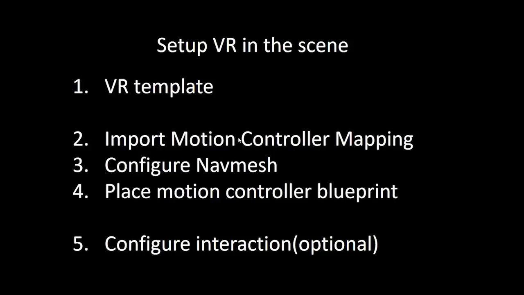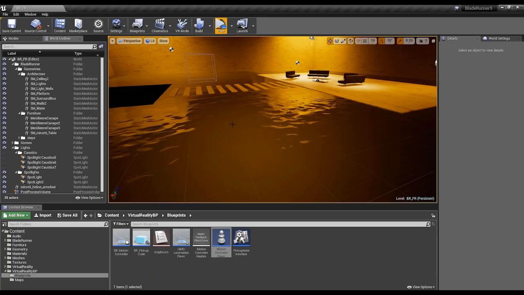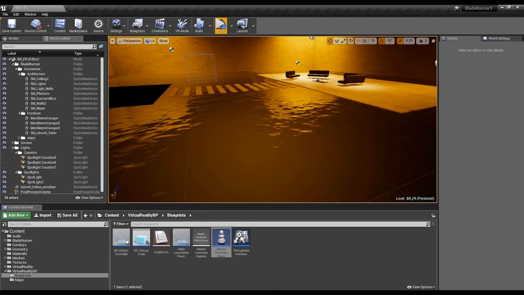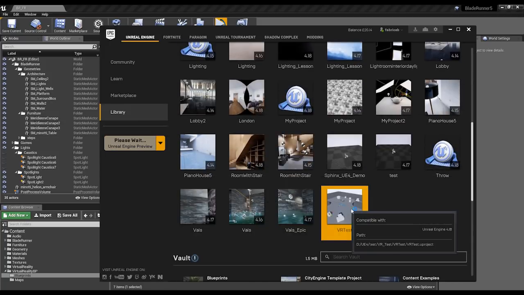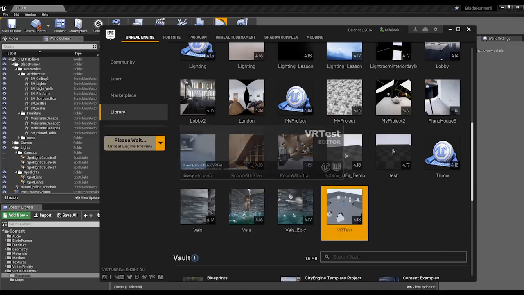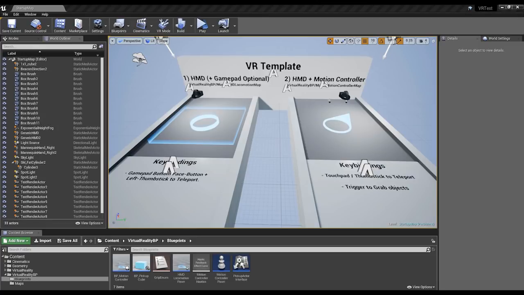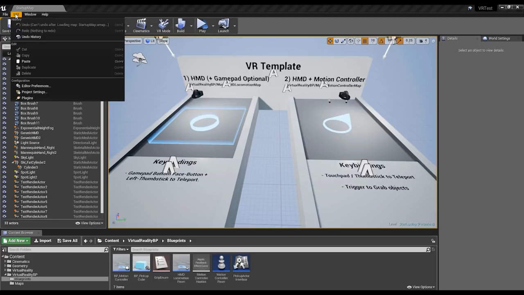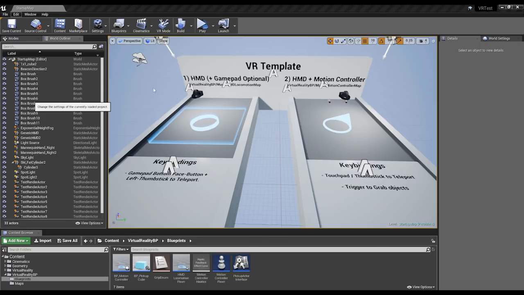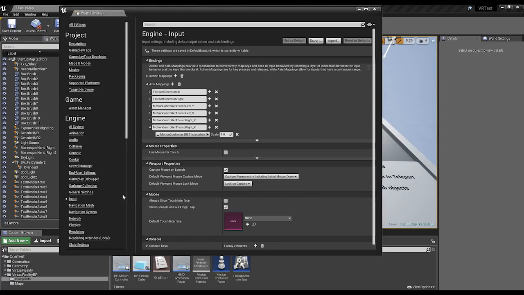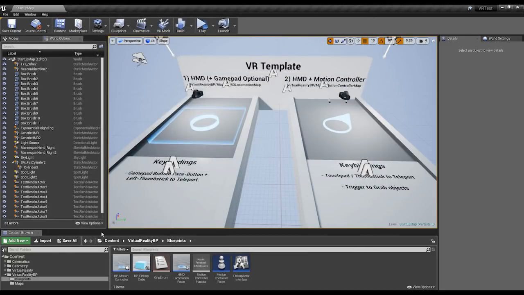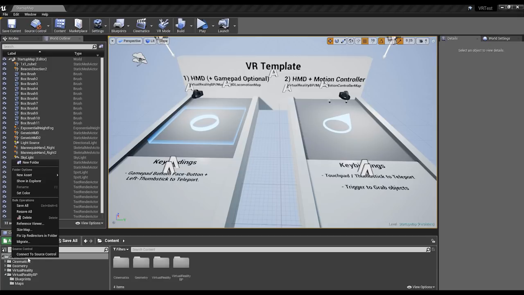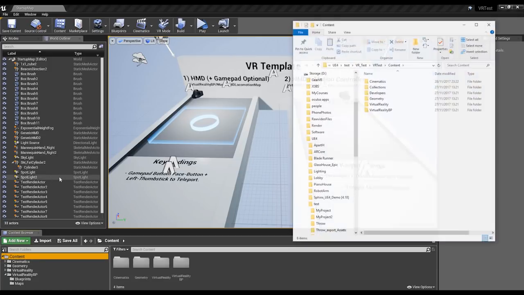So now we've got to import the mapping from the previous scene. So let's just open that up quickly. So I'll open my VR test and I'll pause while that's loaded. All right, that's loaded. So let's just go to project settings and check that everything, all the configuration is here that we need.